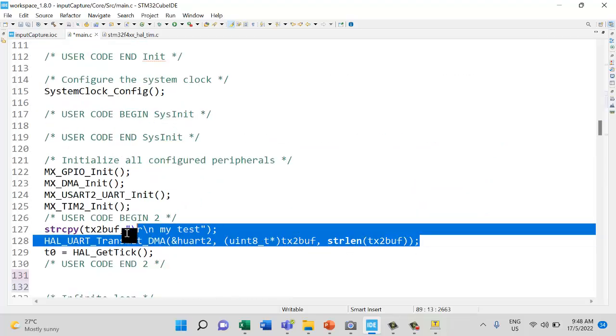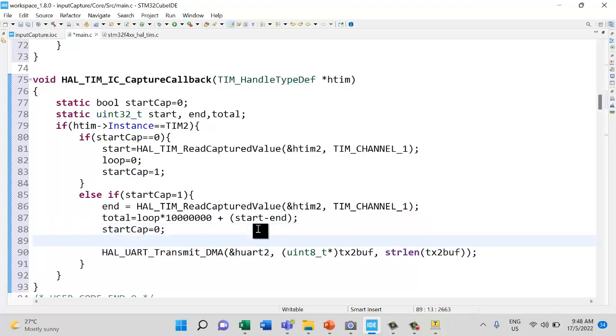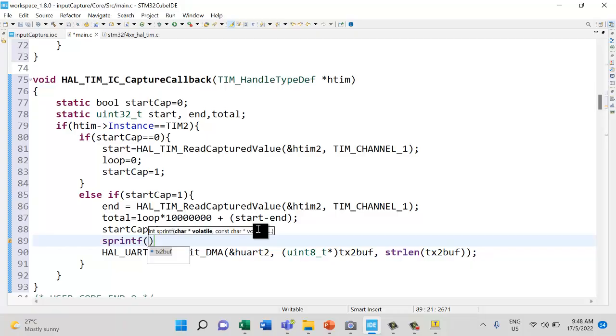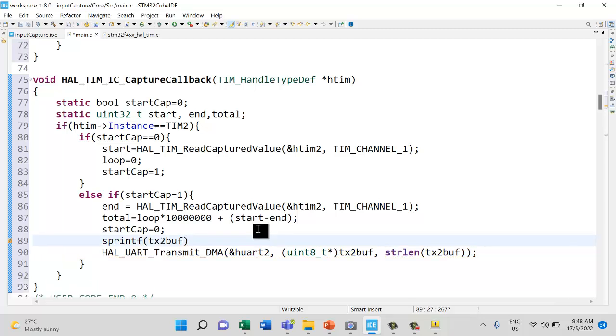Okay. So we will print it. Print what? We print the total, right? The total. So we can print the total. Printf, similar to the TX buffer, comma, underscore. Okay. Comma, double quote, \r\n, right? Time equal, right? Equal percent LD, comma, total.